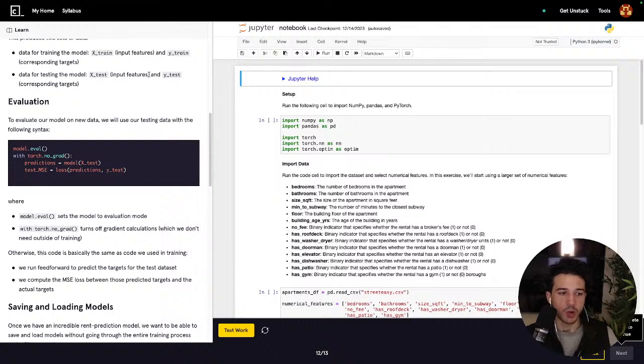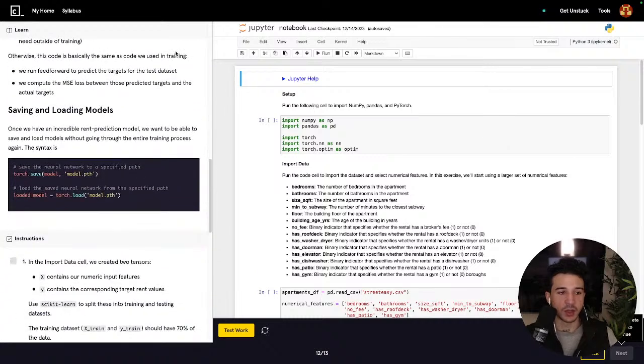Got you. Where model.eval sets the model to evaluation mode, and torch.no_grad turns off gradient calculations, which we don't need outside of training. Otherwise, this code is basically the same as code we used in training. We run feed forward to predict the targets for the test data set. We compute the mean squared error loss between those predicted targets and the actual targets.